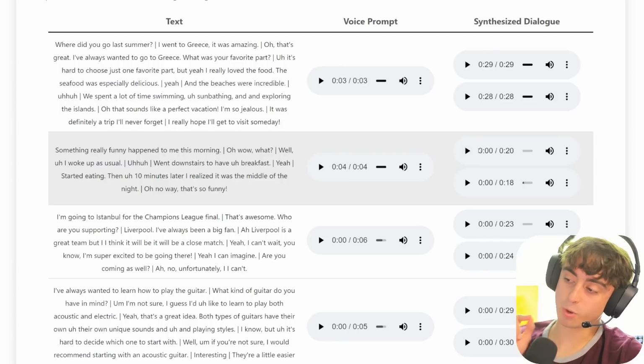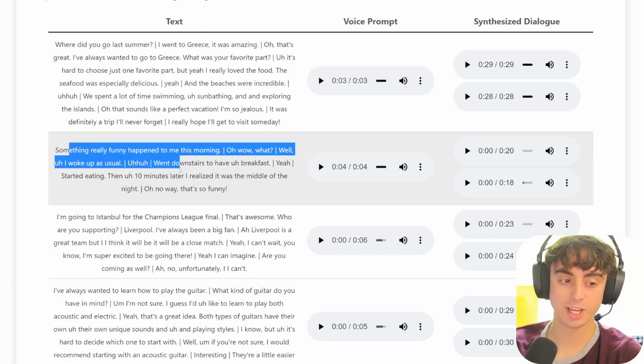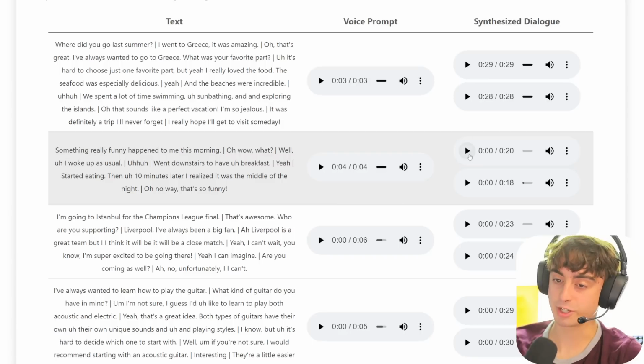Again, 2 different people. It's able to pick up on where those people are supposed to end up inside of this little text dialogue, and then it generates it.